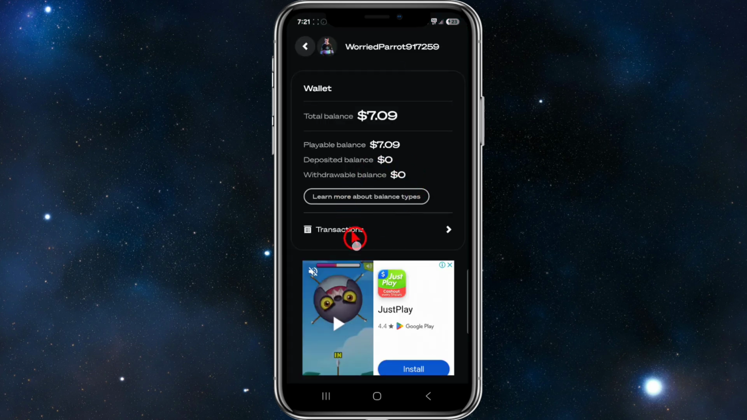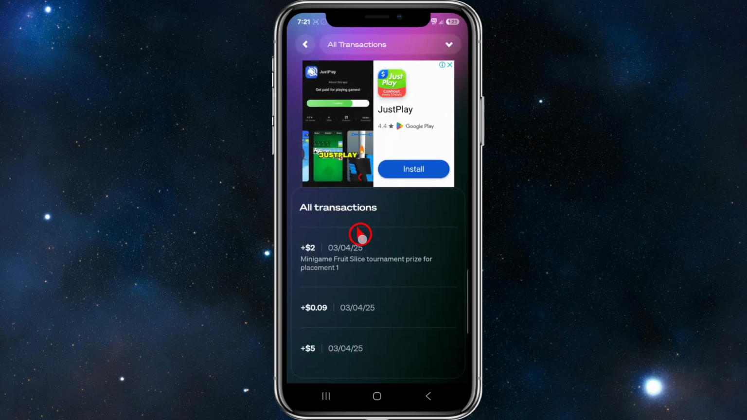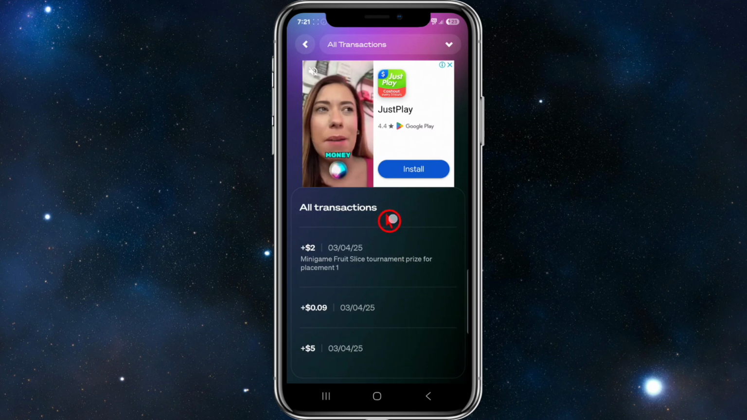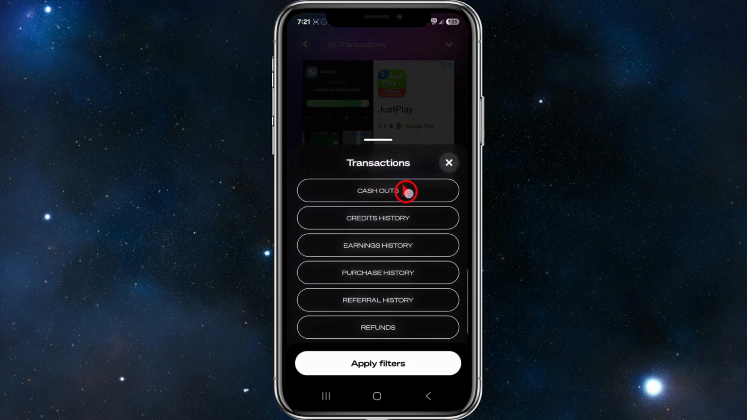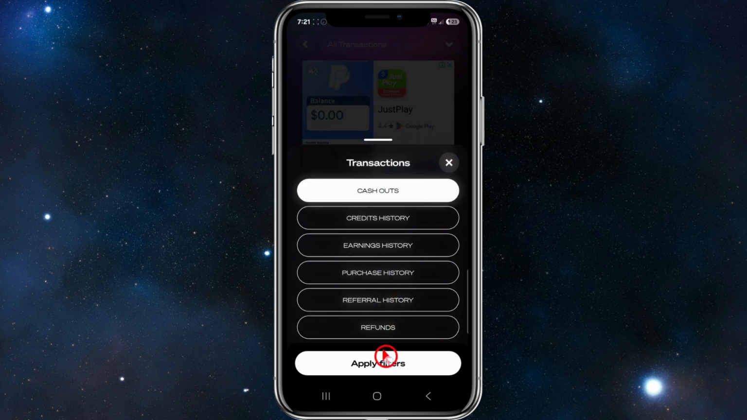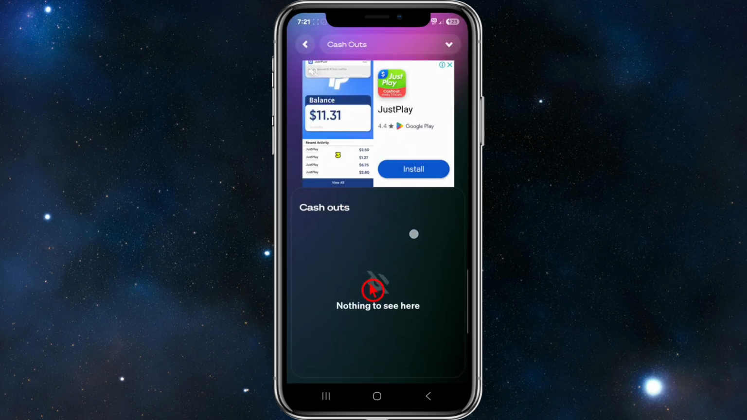All right, so once you've done that, you want to click on transactions. And then once you've clicked on transactions, you've got a tab at the top here. So under transactions, go ahead and click on cash outs. And then click apply filters. Then it'll say nothing to see here.